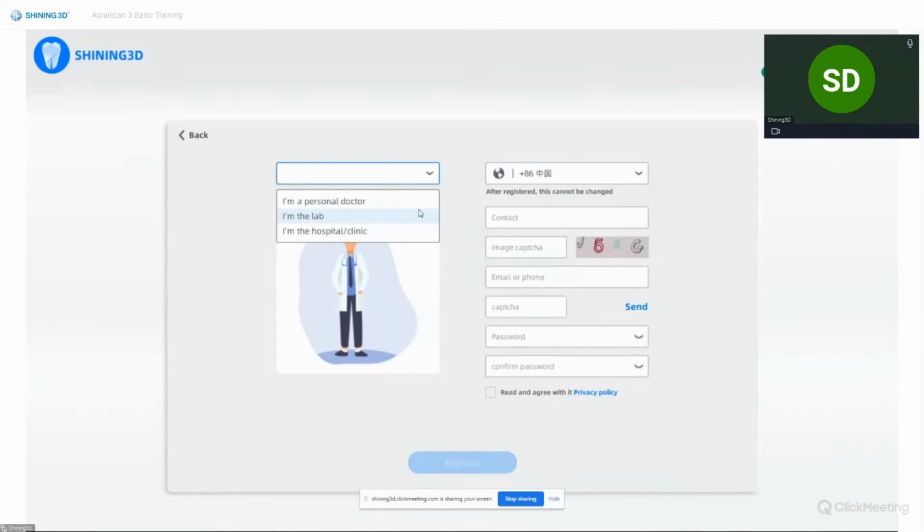The difference between those three accounts is that doctors scan the teeth of patients and send the scanned data to the lab account.